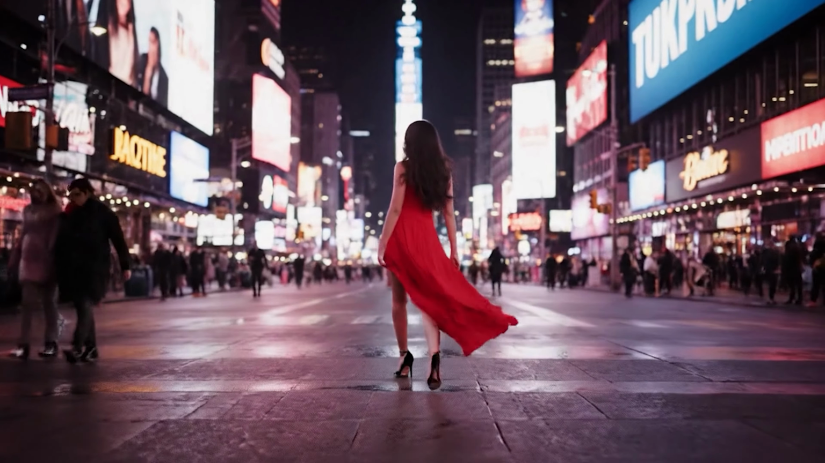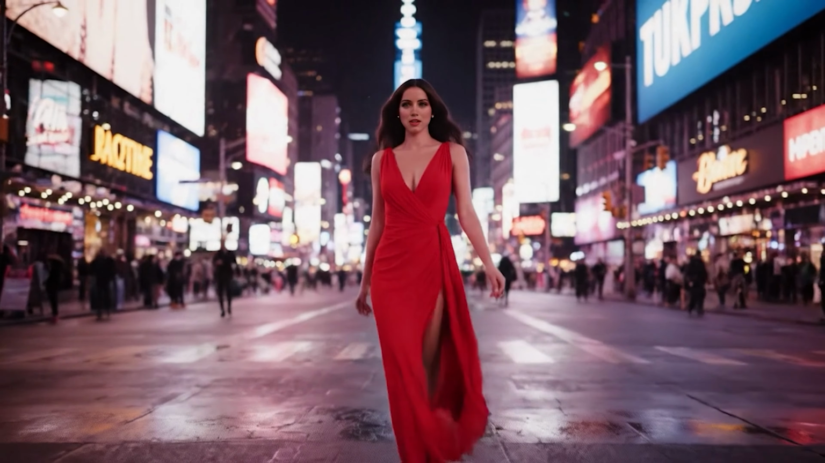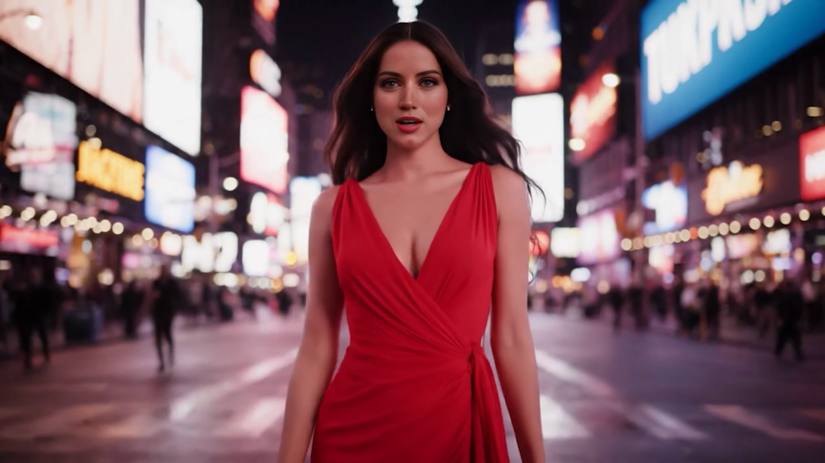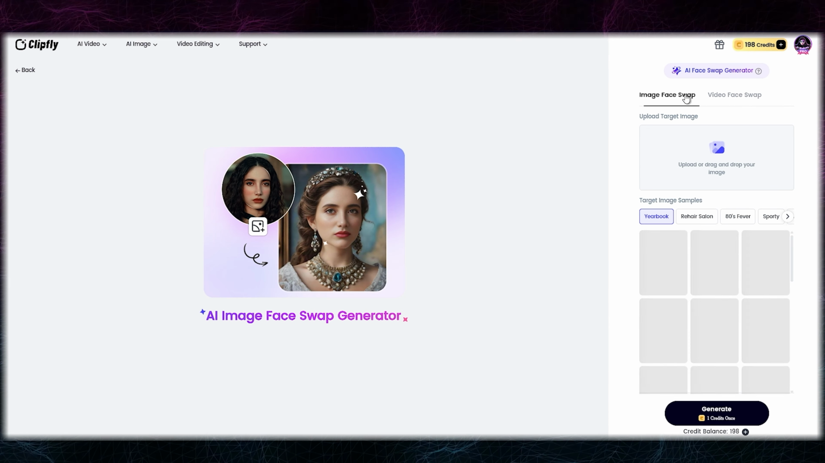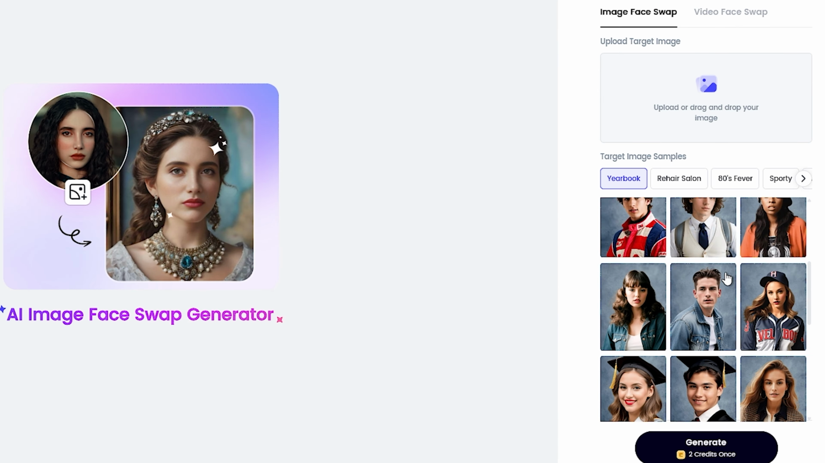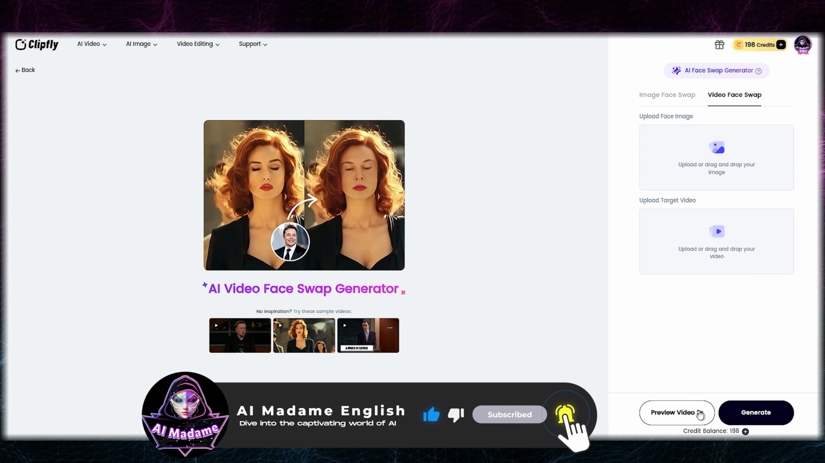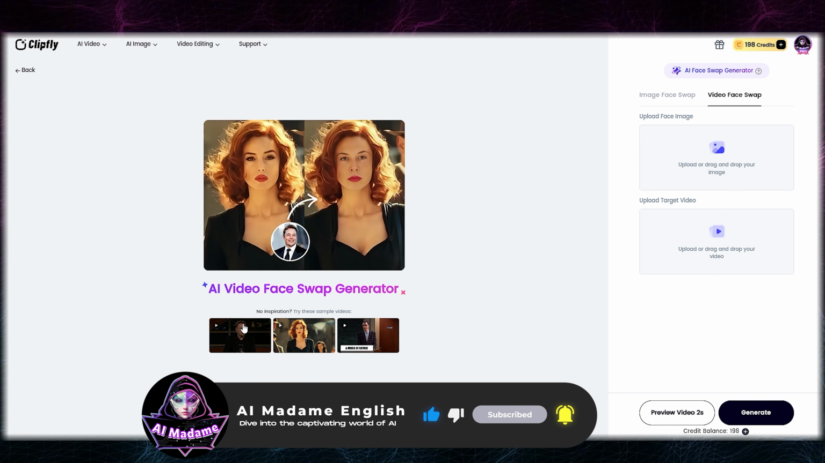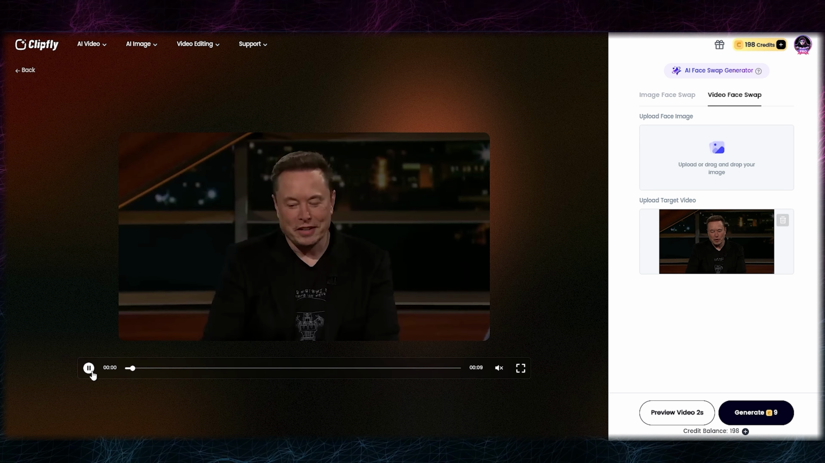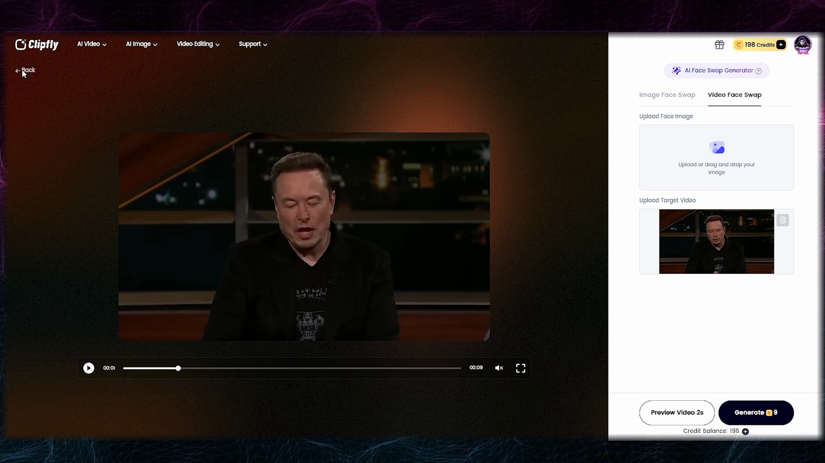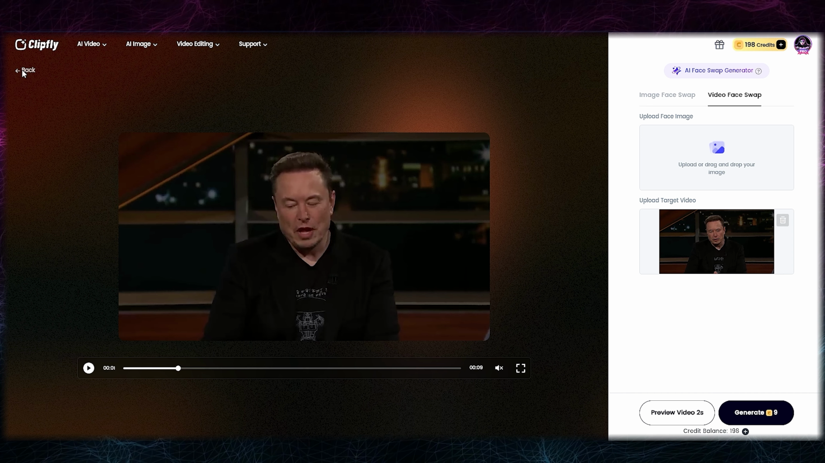As you can see, the result is almost perfect. But no AI is completely flawless, so you might need to try it a few times with different photos to reach the best quality. If you have an image, you can use the photo swap feature we talked about in the previous video. If you didn't see that one, I'll provide the link for you. You can also use the sample videos provided by Clipfly. I created another one for you from these samples. Let's see the result.